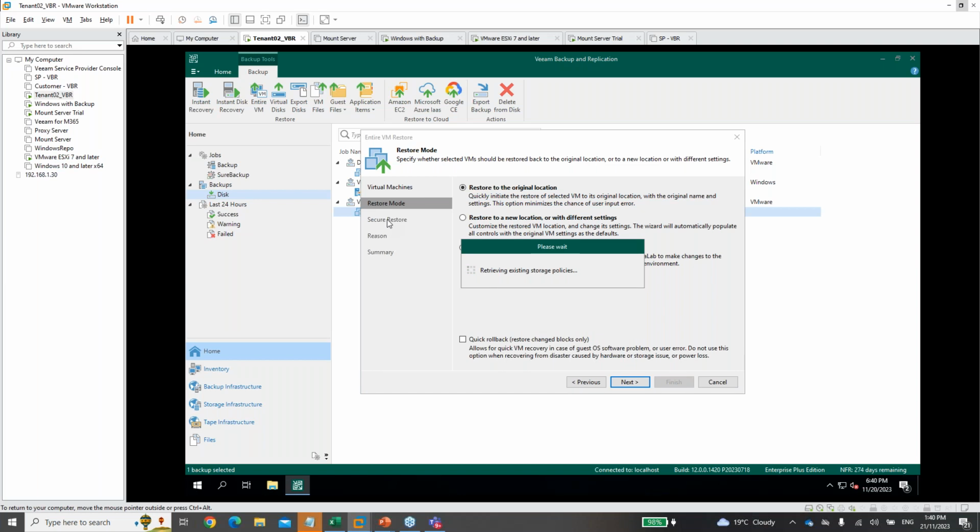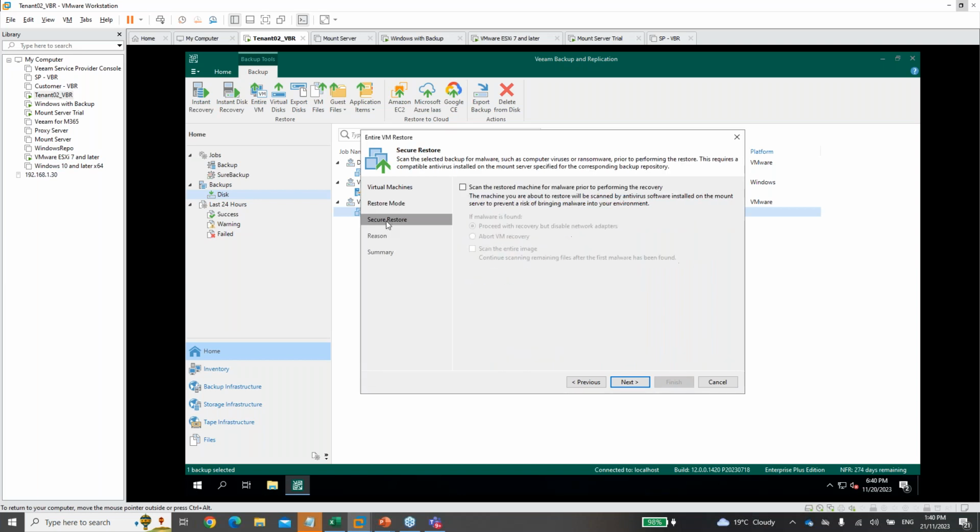So I just wanted to show you the secure restore feature. When you're doing a secure restore, it's actually going to make you select whether you want to scan the restored machine. And if malware is found, proceed with recovery but disable the network adapters, abort VM recovery, or scan the entire image.